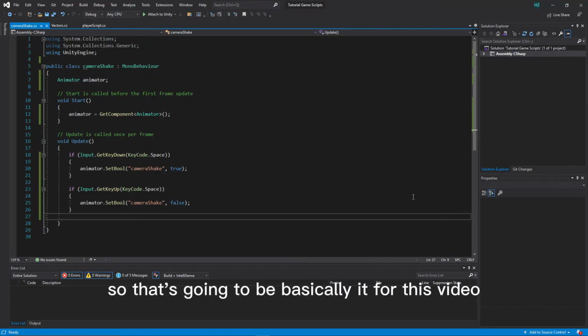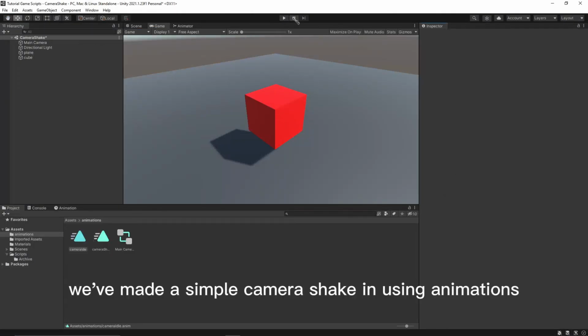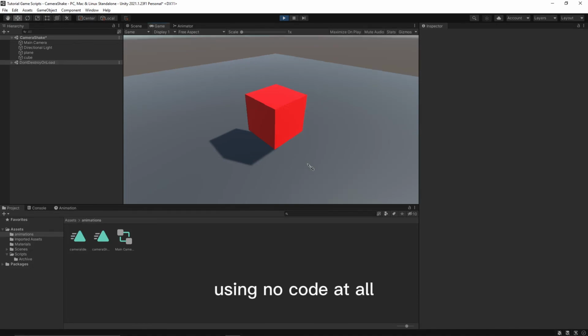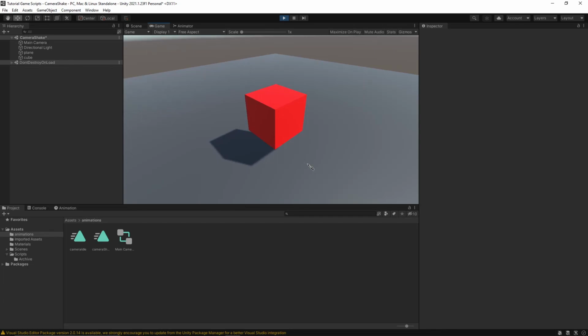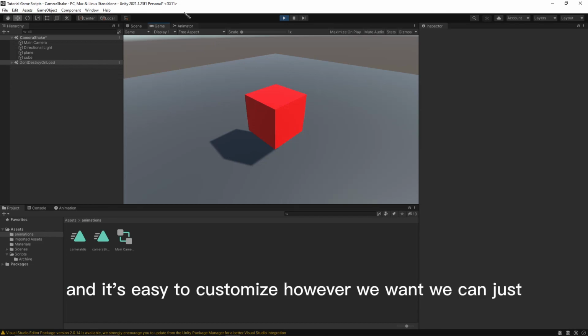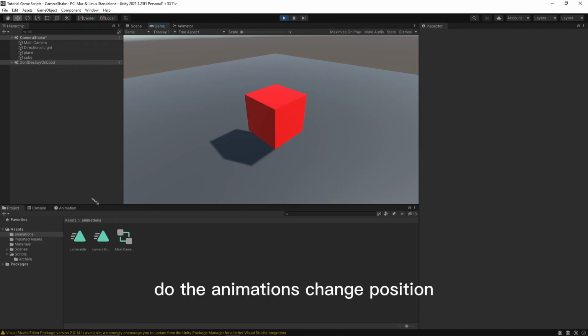So that's basically it for this video. We've made a simple camera shake using animations, using almost no code at all. The only code is getting the input and making sure that when we press down the key, the animation plays. It is very simple and basically anyone can do it. And it's easy to customize however we want. We can just do the animations, change position, or change the rotation or whatever.